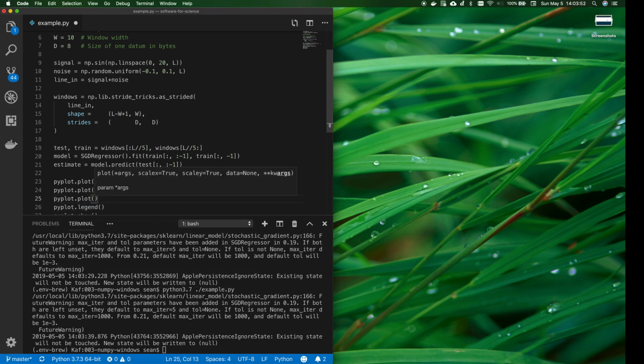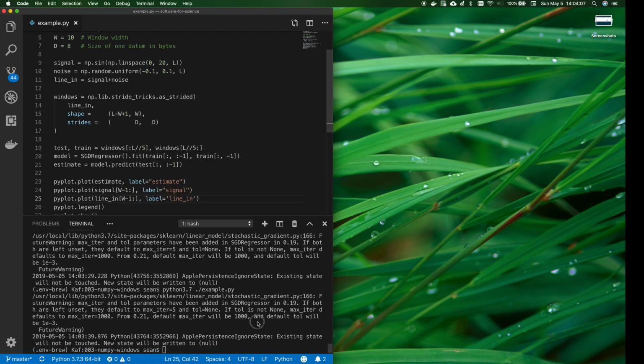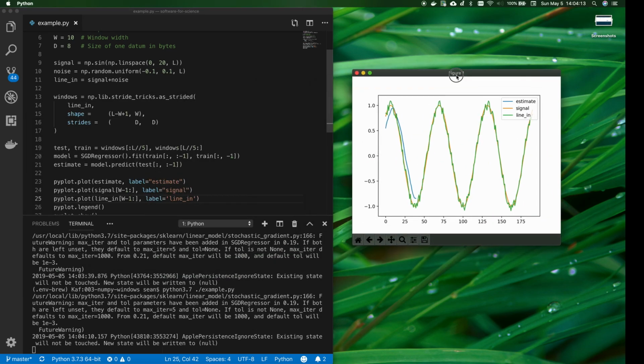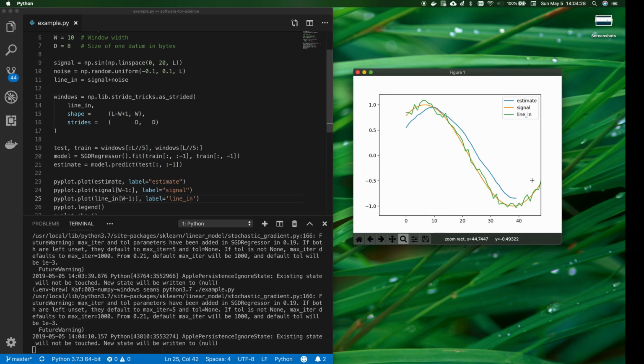So now let's give the actual line in as well. Okay, so I'll do from W minus 1 on, and we'll label that line in. And there you go. So that's what this would look like. Might be maybe a little nicer to only see the area we've predicted. So there you go. We've seen the code, and it's working.